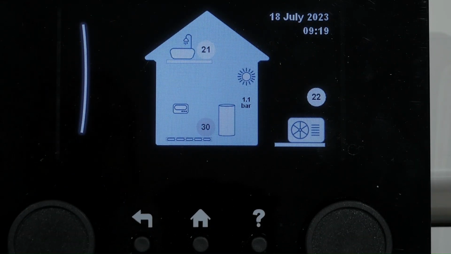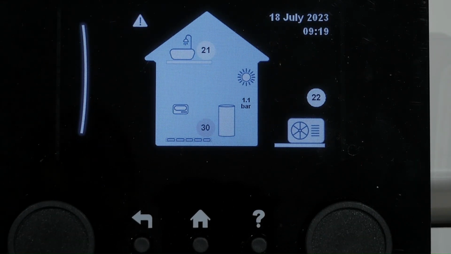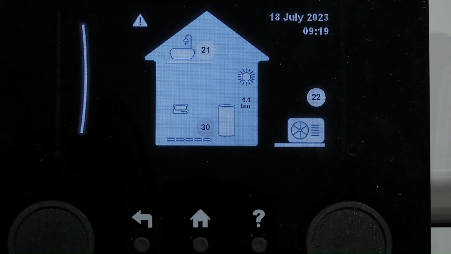We have some background noise in this video as the unit has started running and we're indoors in our training center. Ignore the flashing alert signal there, it's because the tank hasn't been disinfected.